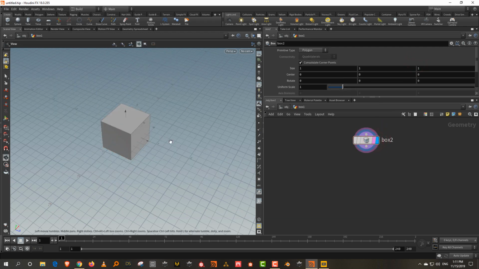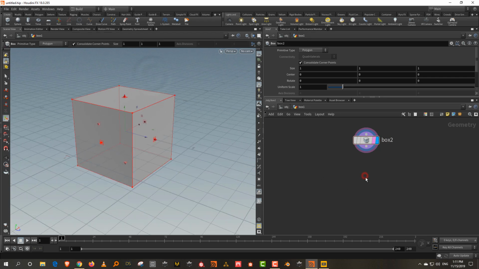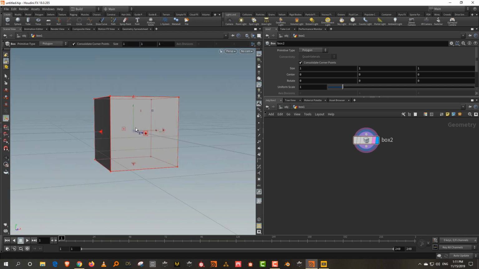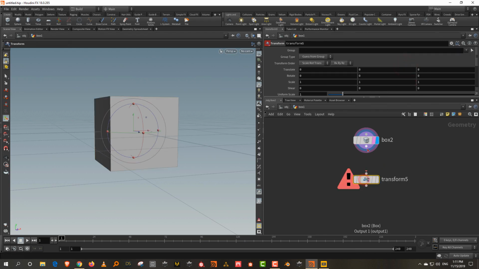One of the very simple usages of channel referencing is usually when Houdini creates an object, it creates it midway. So half of it is down and half of it is up. If you want to move it on top of the grid, what I can do is I can just take a transform and let's rename this to move to grid.